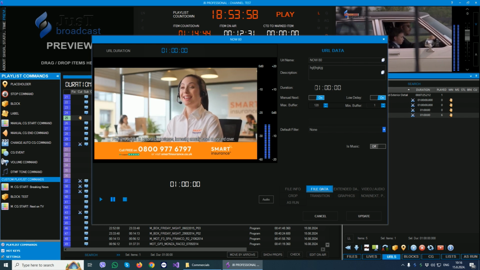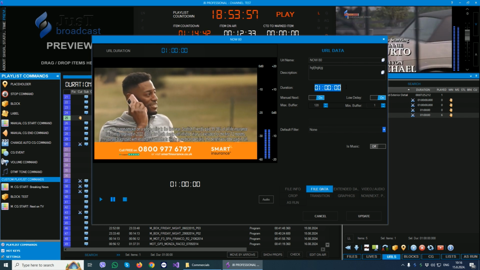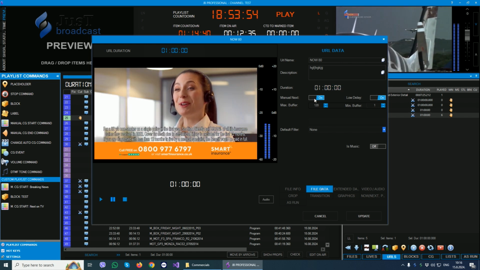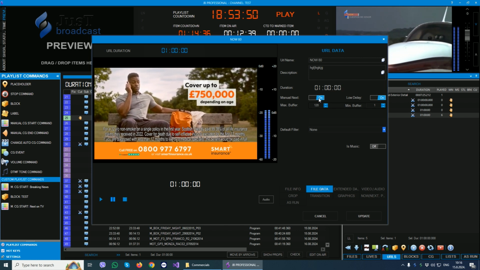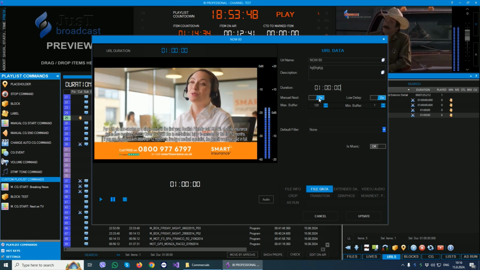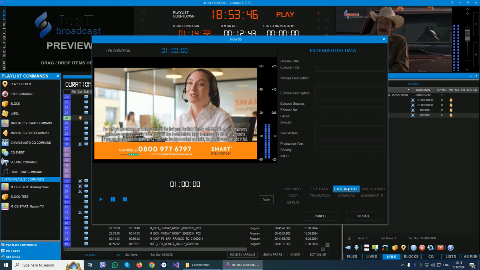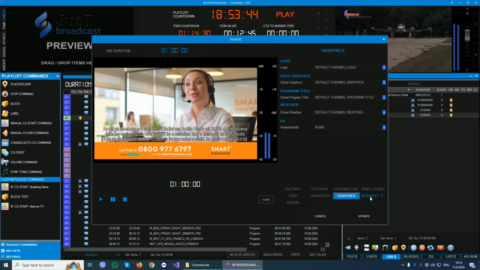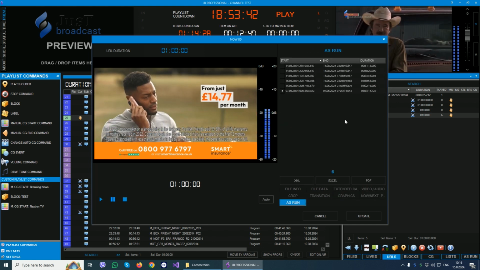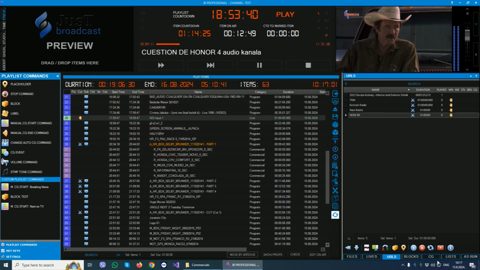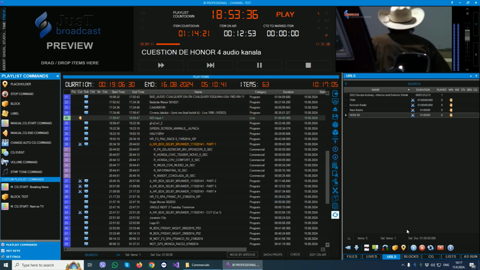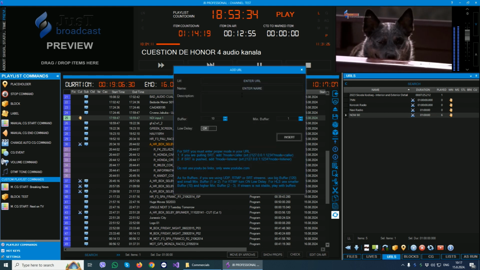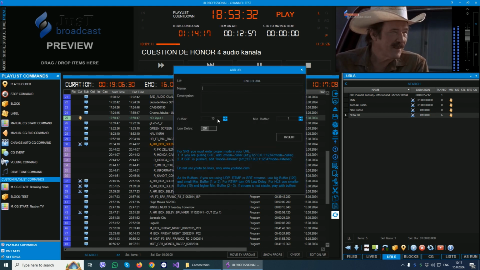Again, same as for live, we have a fixed duration, but also a manual next option, which will extend the URL until you press go to next item. All other settings are the same as for files. We also have a small window with all the properties. We can add a new URL, enter URL, name, set buffers.